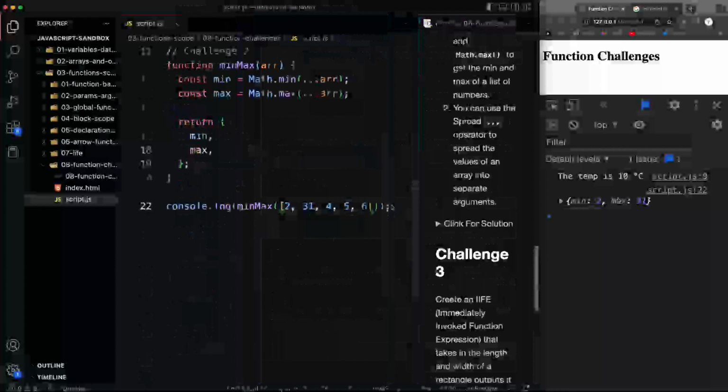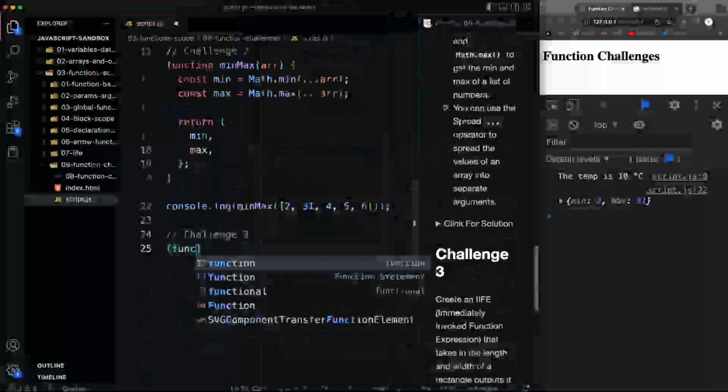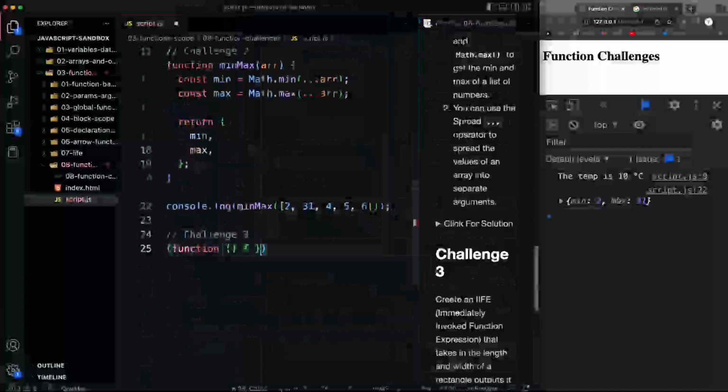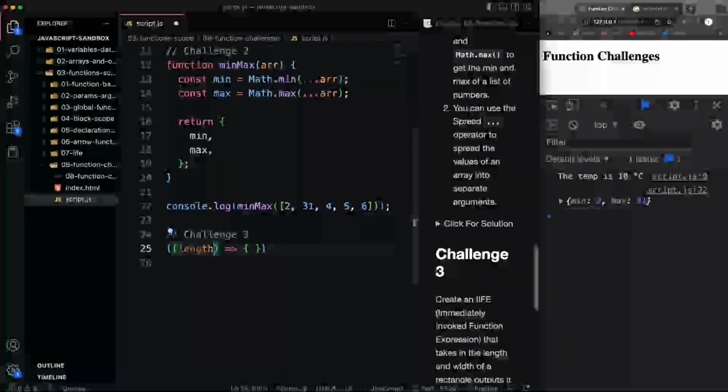So let's come down here, and you can pause the video right now if you want to. So let's say challenge 3, and we're going to create an IIFE. So remember, we have a set of parentheses, and in that is where we create our function. Now, I don't think I showed you in the last video that we can actually use an arrow function here. I could do just a regular function like this, but you can also just do this. So that's what I'm going to do. And it said to take in length and width.